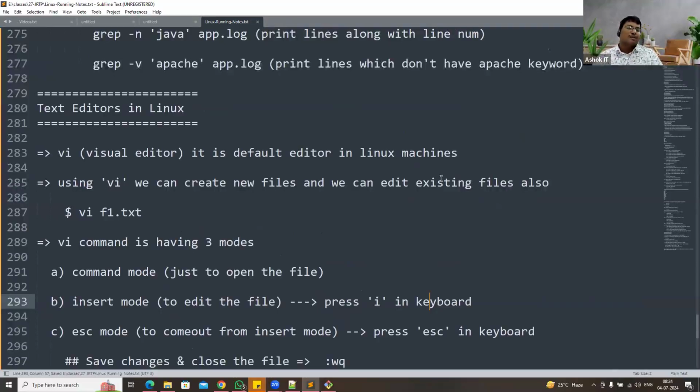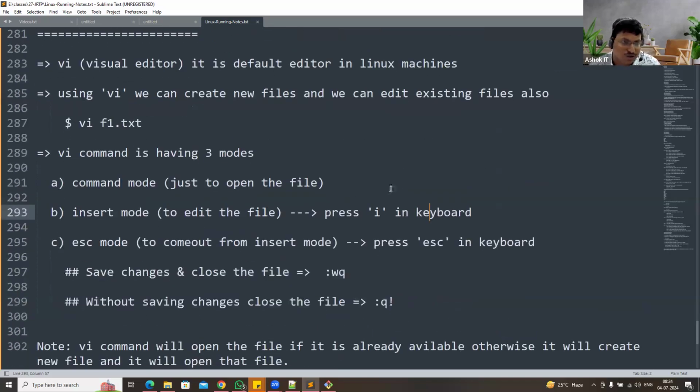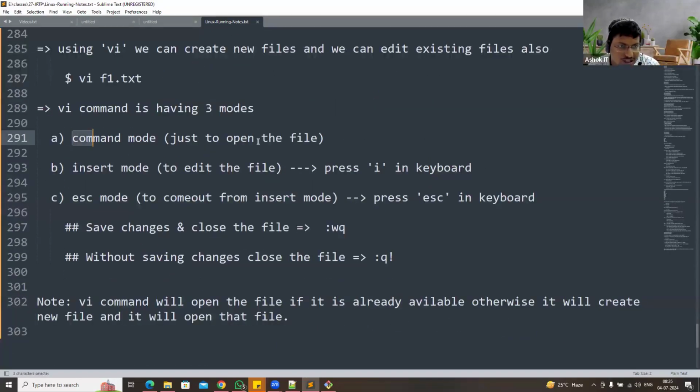VI editor. VI is a visual editor that is the default editor in the Linux machine. Using VI, we can create new files and we can edit the existing files also. The VI command has three modes. One is command mode, another one is insert mode. Escape mode is used to come out from the insert mode. So you can save the changes and close the file using :wq. To close the file without saving the changes, use :q!.